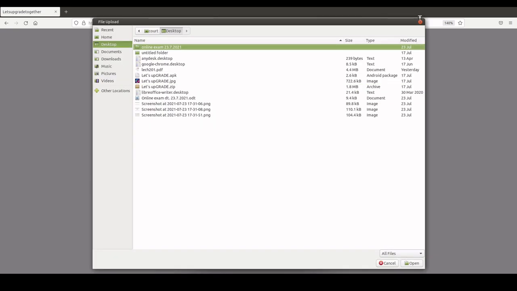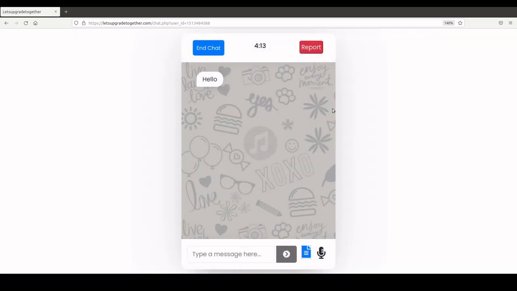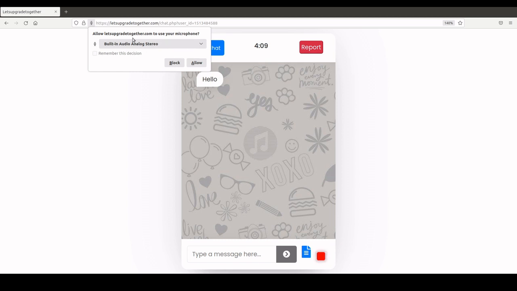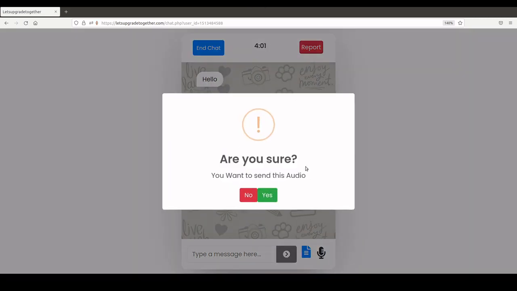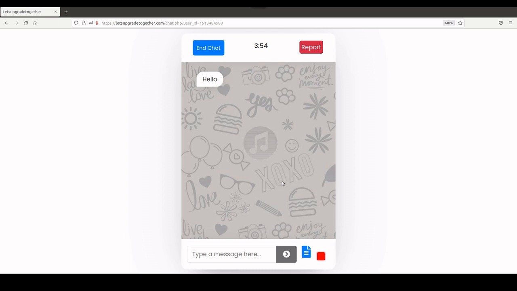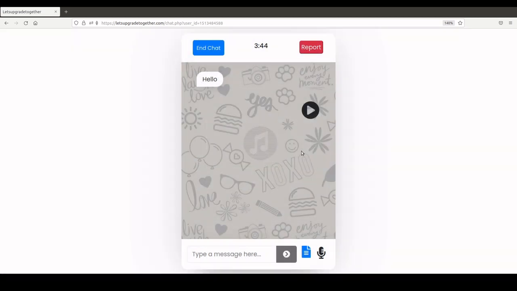Now you may click on this button and it will launch a dialog box and you will be able to upload files. Then this is the audio chatting option, wherein you have to give the permission of audio, and I'll just allow this, and now it will record my audio. I'll stop this and a pop-up appears: are you sure you want to send this audio? Click on yes or no, depending on that. I'll click on no, so the audio is cancelled and not sent. I'll just send the audio once so that you can see how it works. So the audio has been sent.